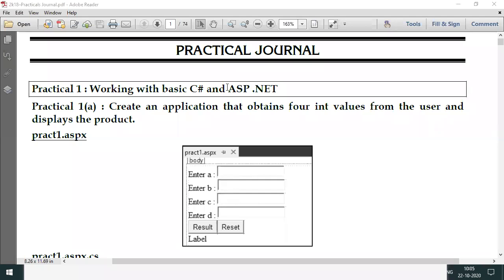Good morning, student. We will start with our practical number 1 as per the university syllabus. Our first practical is working with basic C Sharp and ASP.NET with some basic concepts, basic operator concepts, and basic controls.